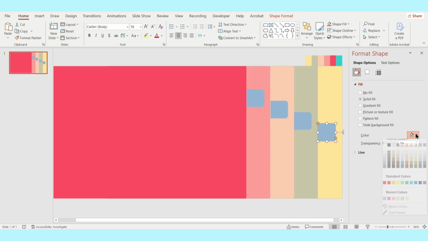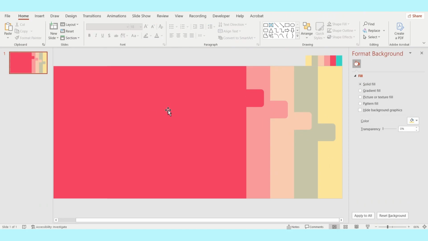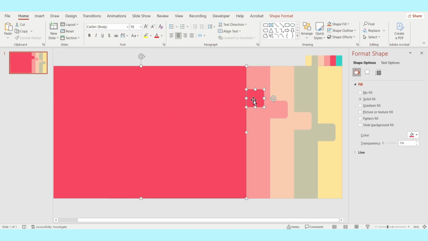Now, go ahead and change the color of each one using the eyedropper tool. Just pick different colors from your palette to give each shape its own style. Now let's group each rectangle with rounded top rectangle.